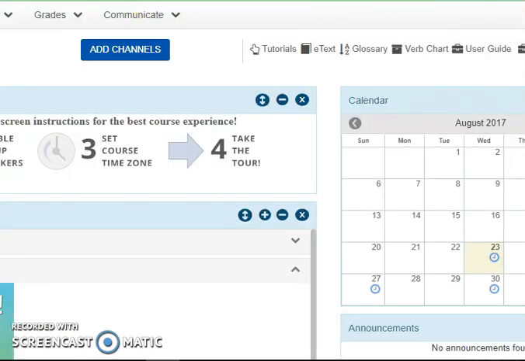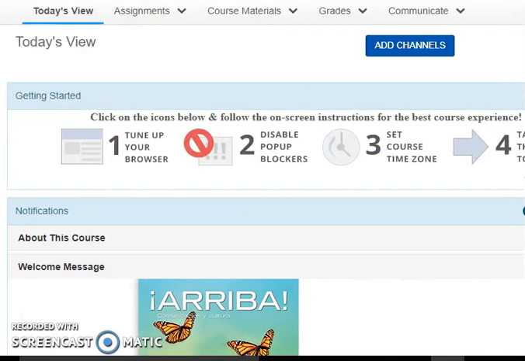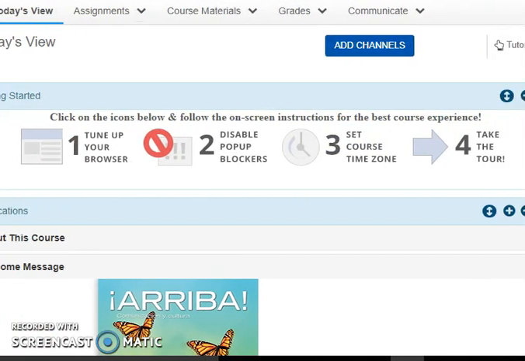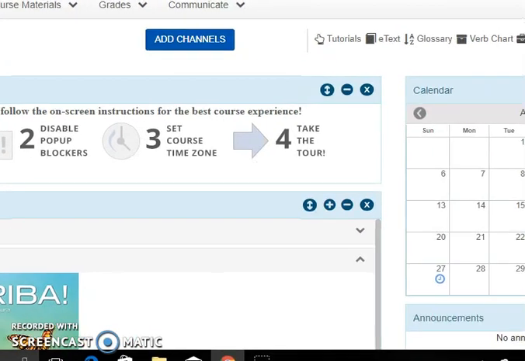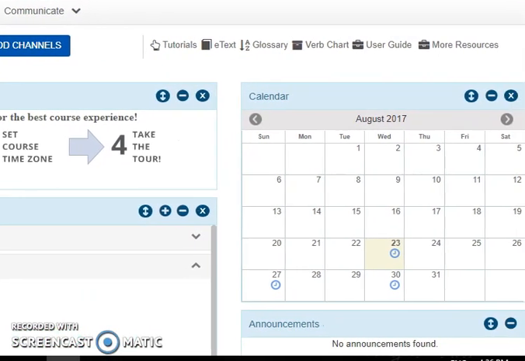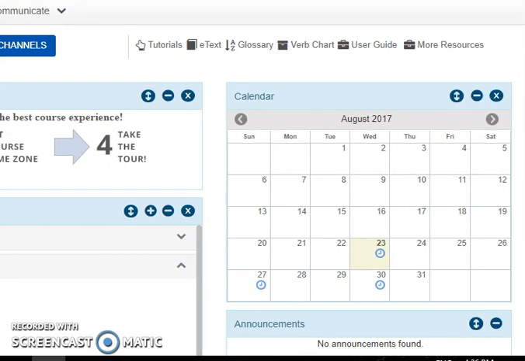So I'm going to switch over to MySpanishLab now. This should look familiar to you. If you haven't set it up, make sure that you do it as quickly as possible. Run the browser tune-up here, disable pop-up blockers. If you have an assignment that's not opening, chances are you have a pop-up blocker that's preventing it from opening. And also you might try using different browsers. Sometimes Firefox might work better, other times Chrome might work better, so always be ready to try a different browser.